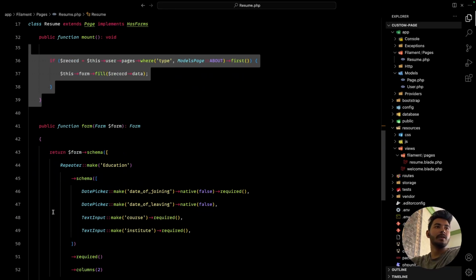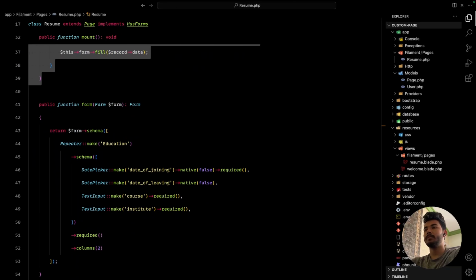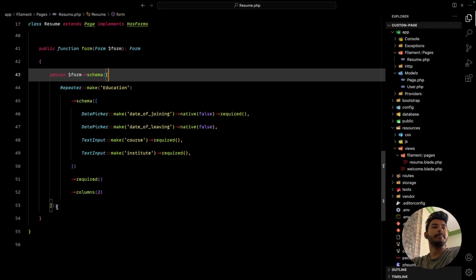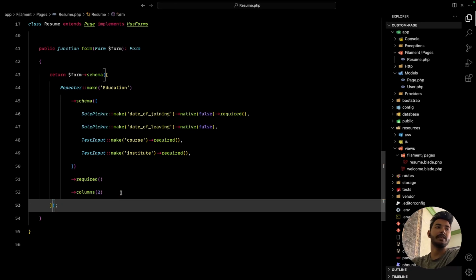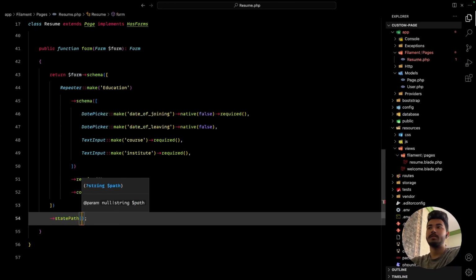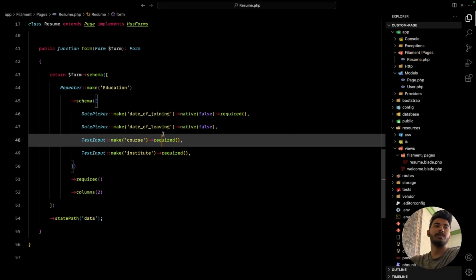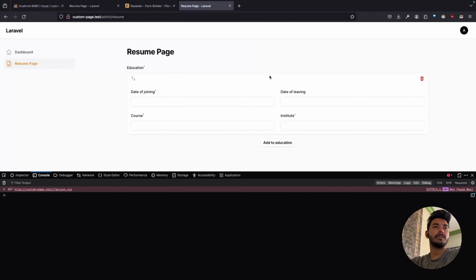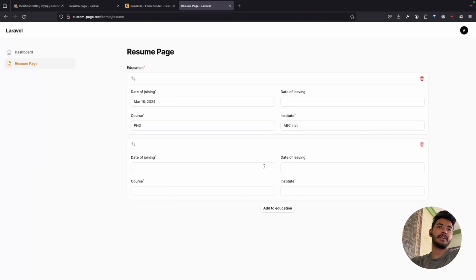Oh, I forgot to add the state path. That's a mistake. State path, and the variable name was data. Now let's hit refresh. Add one. If I move it over here and add course as PhD from ABC Institute and hit add. Okay, now it's working. Sorry.